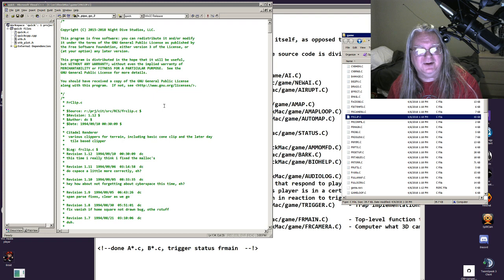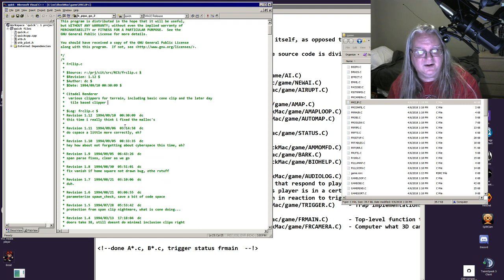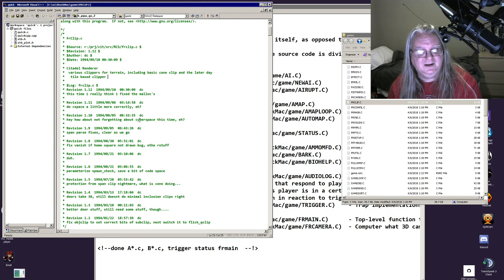FR clip. So that's probably going to do frustum clipping. Various clippers for terrain, including basic cone clip. There's that cone. And later a tile-based clipper, which might be the thing Art wrote. No, doesn't look like it because it's all DC.